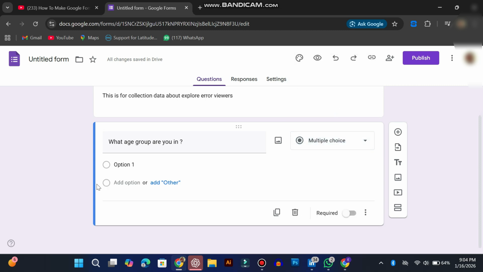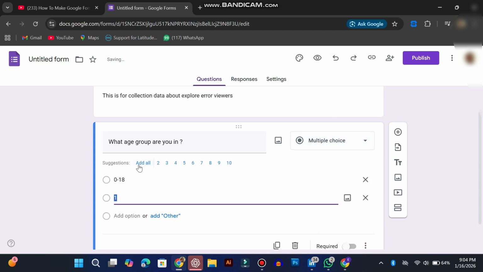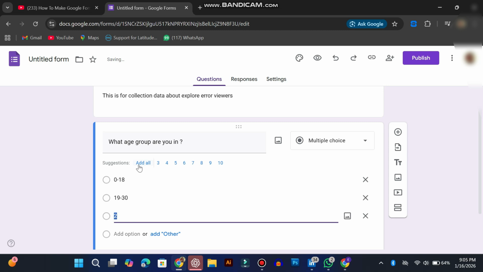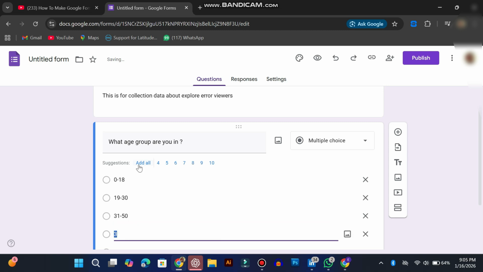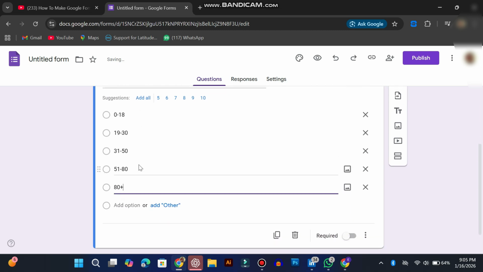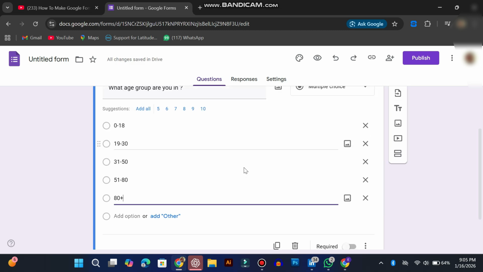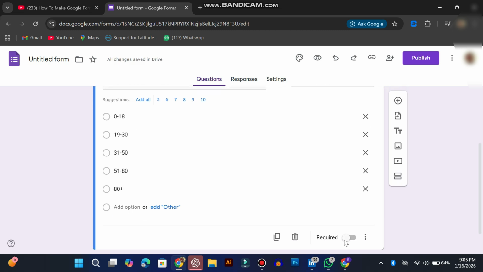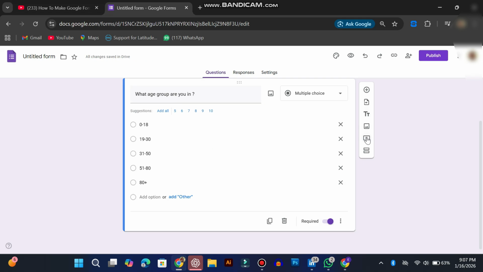Now type the answer options. For example, 0 to 18, 19 to 30, 31 to 50, 51 to 80, and 80 plus. Once you are done adding options, you can turn on the required option at the bottom right if you want people to answer this question.